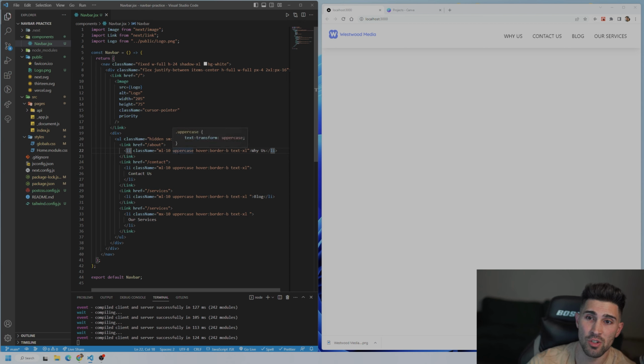And then also we made sure it's uppercase. And also if you do a hover, that means every time we hover one of these list items, we get a border at the bottom. So as you can see, you get a faint border at the bottom right there. You could change that border's color, the width, how far down it is, et cetera. So we're going to keep it like that for now.